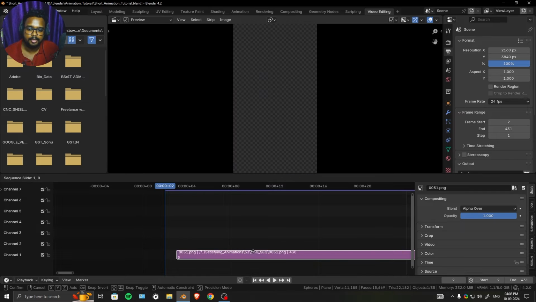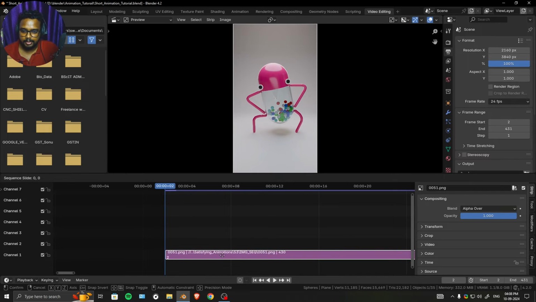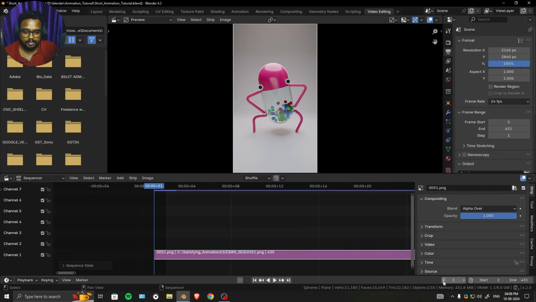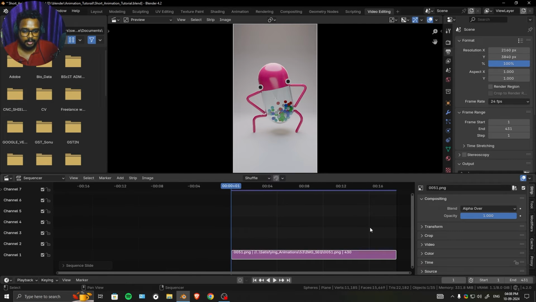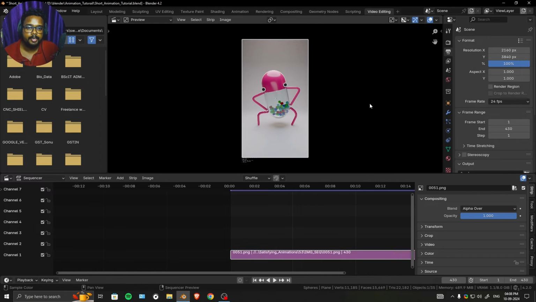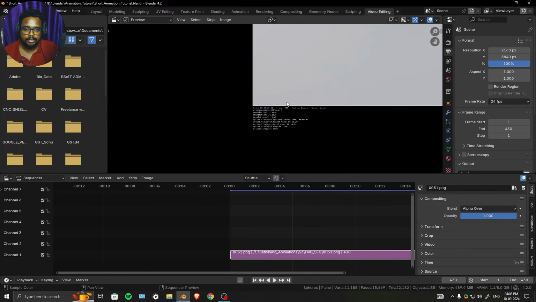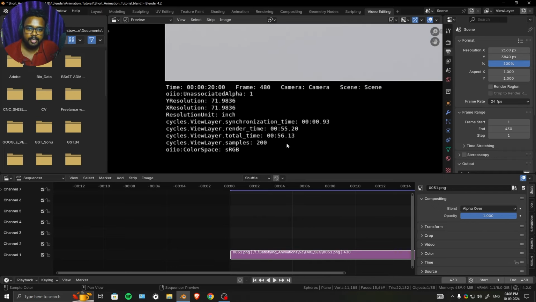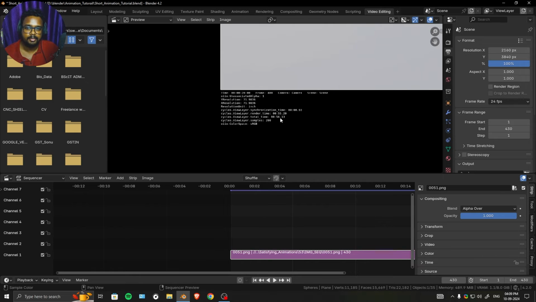You can also move this strip front and back like this, so it can also start from the first frame like that. And now it will end at 430, I guess. Yep, now it is ending at 430. So this number over there shows how many frames we have imported. Also, you can check that every image has this metadata, you can say. It shows the resolution, and then the time it took to render and stuff like that, and the color space.